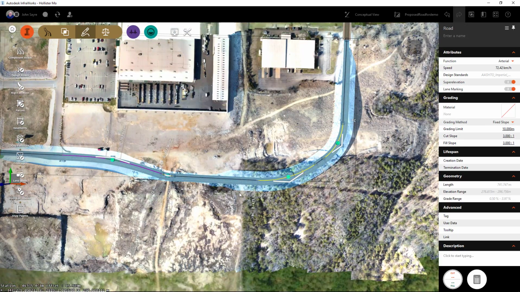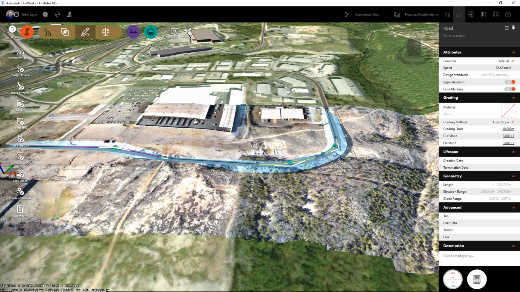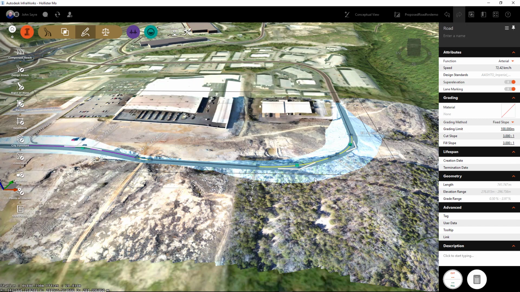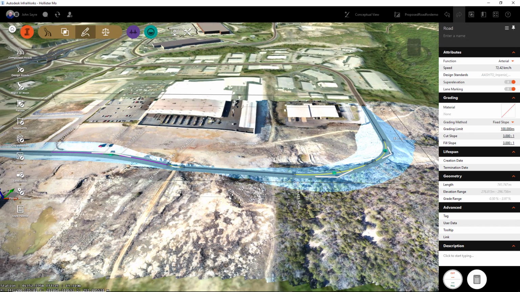And now I want to take a look at the vertical. So I'm going to turn it on its side here. The first thing I want to do is change my grading limit. I want to change that to 100 meters so that it does daylight on all sides. That should be plenty far for it to daylight. If you need more, you can give it more grading limit.